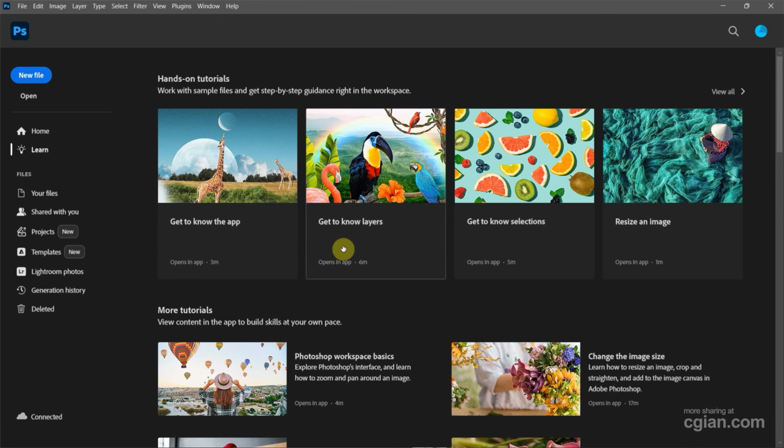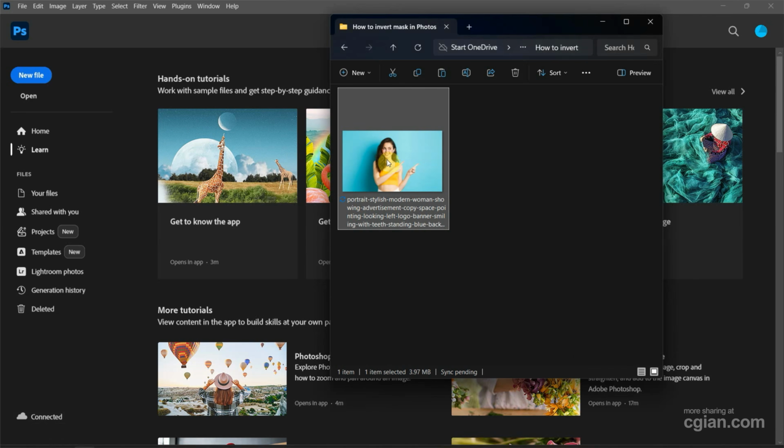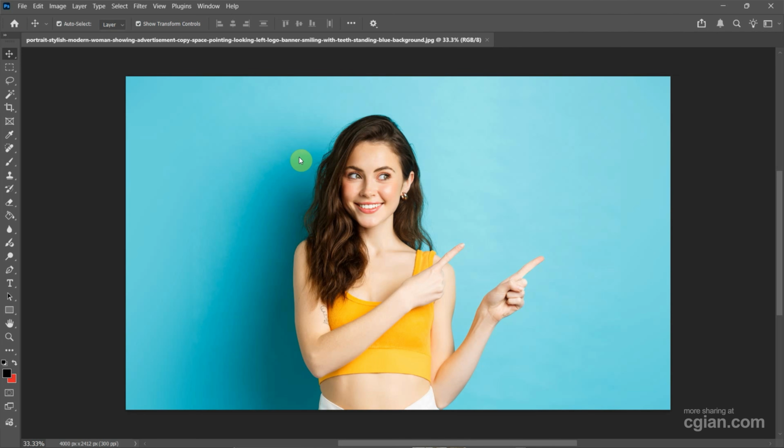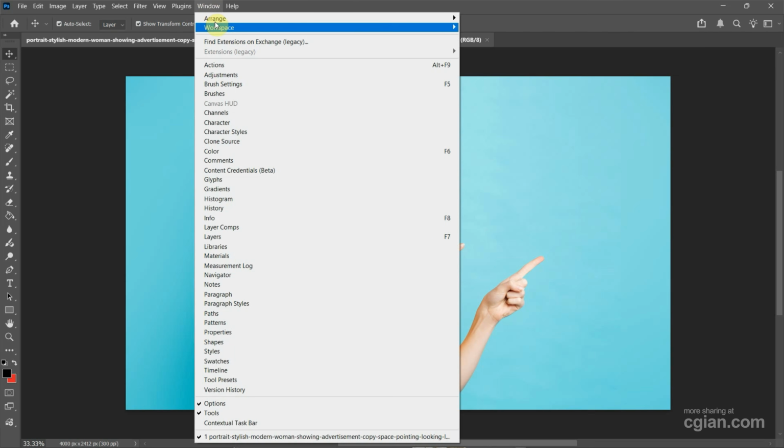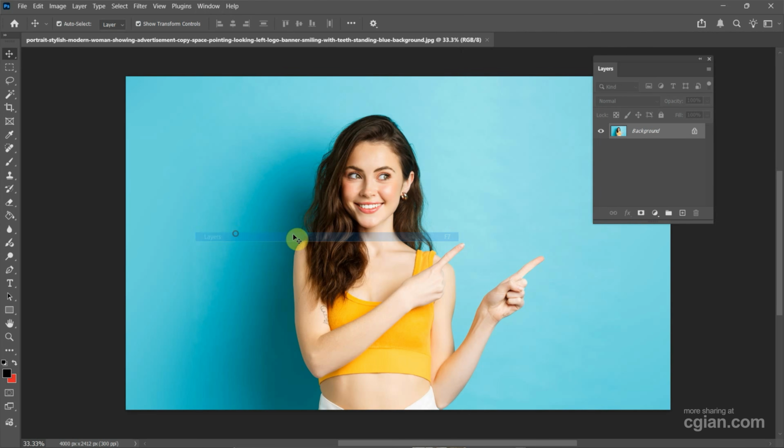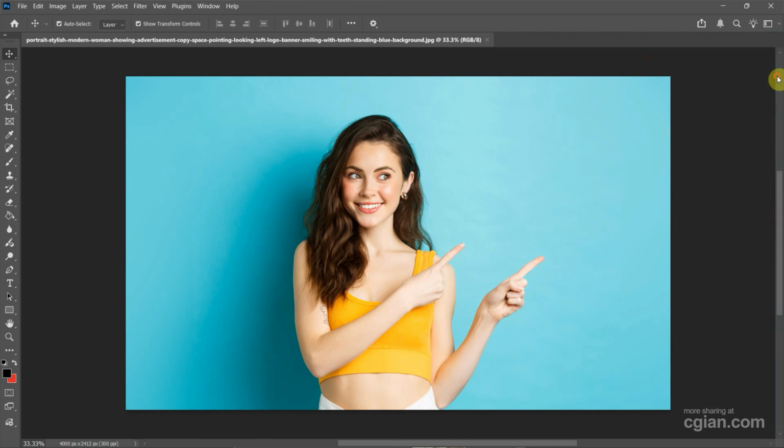After starting Photoshop, we can go to the File folder. I have an image. I drag and drop it into Photoshop to open the image. Next, we can show the Layers window. We can go to Window and show Layers here. I put it here.